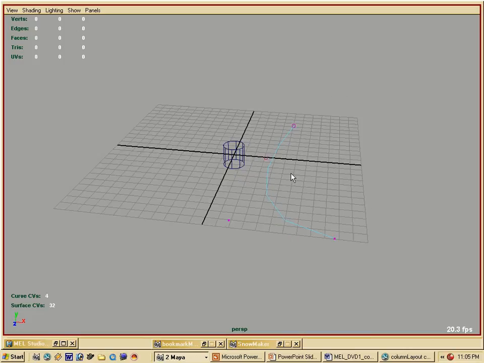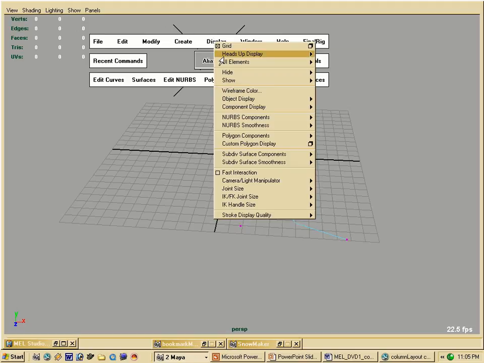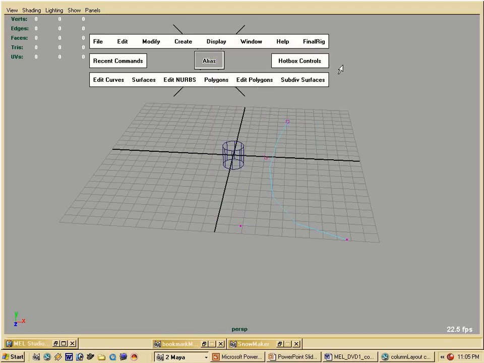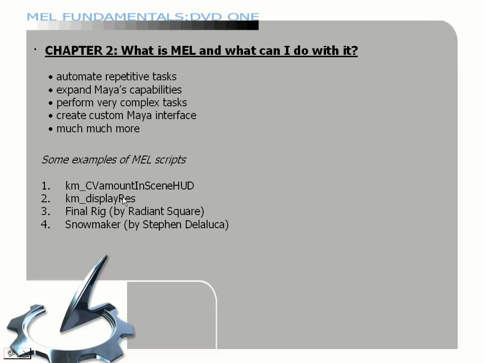Now, this is very handy for modelers, just like you would use the polygonal display or heads-up display. This is one for NURBS. Okay, so let me just turn both off so they don't get in the way. Polygon, there you go. Create a new scene, and let's go over to the next script, which is display resolution gate.